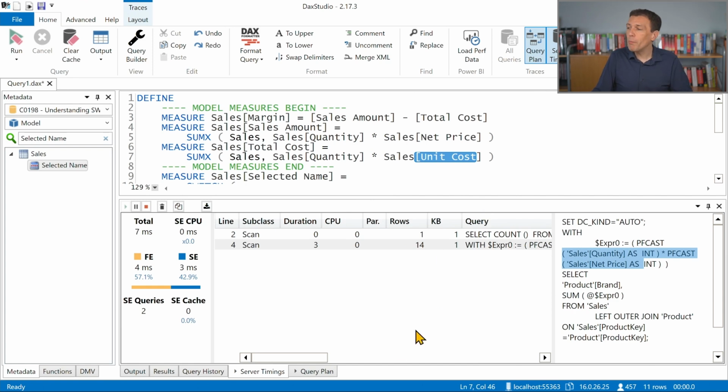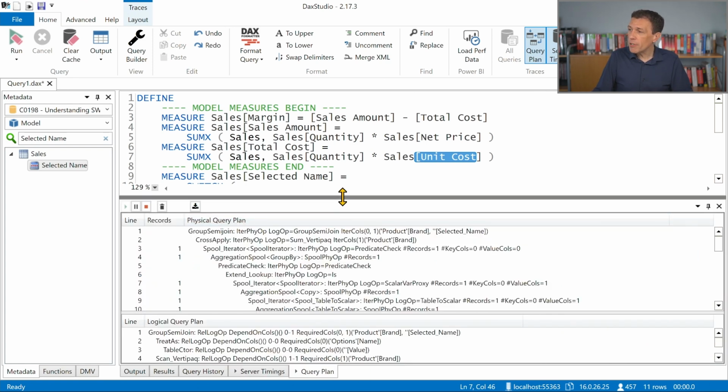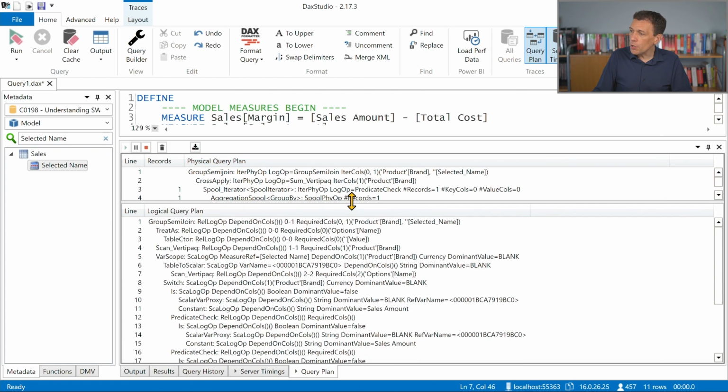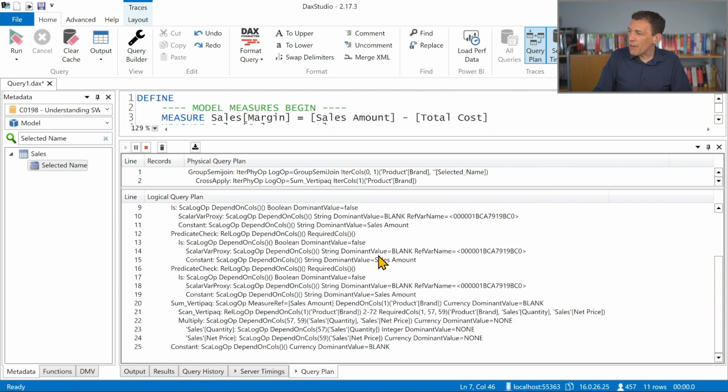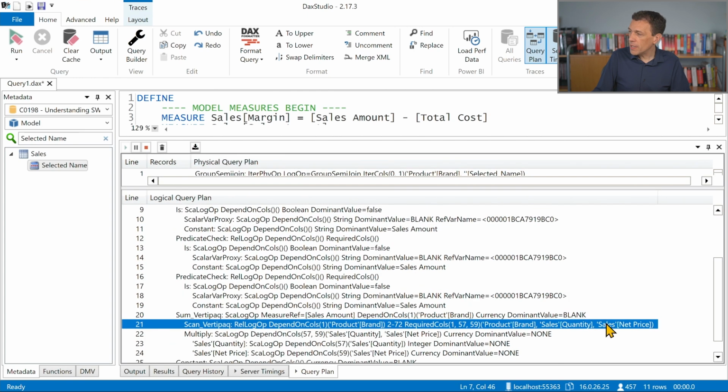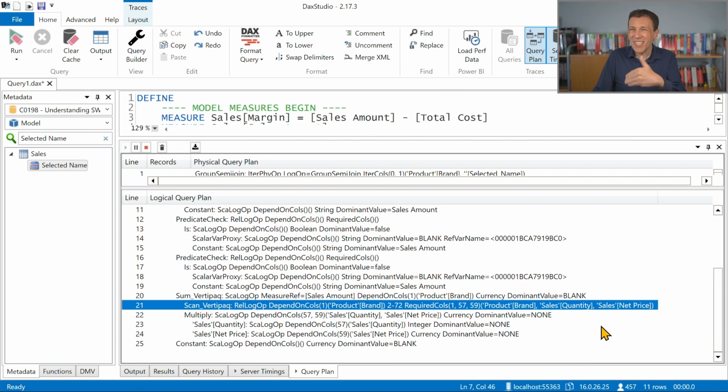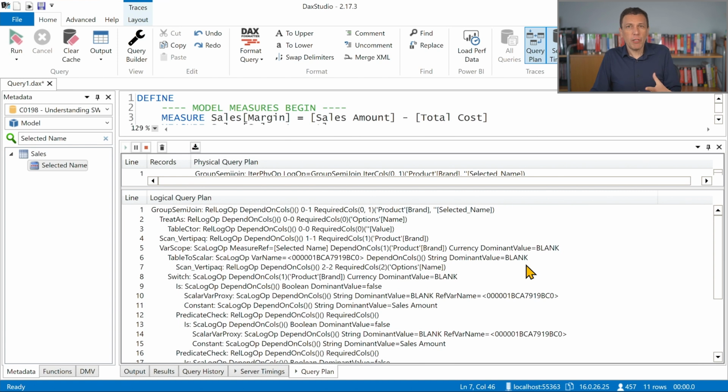But what happens at the query plan level? If we take a look at the query plan level, we can see that in the logical query plan, we have a reference to net price. You can see this here, but you will not see unit price referenced anywhere. Now, the logical query plan is prepared before actually executing any calculation. So this means that the optimizer is aware of the selection made in this report and is removing all the branches at the formula engine level that are not requested.